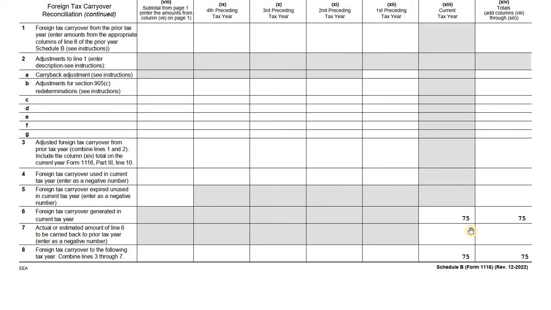So if John is able to carry this back, he can carry it back and use it. If not, then it's just carried forward 10 years. So when John does his 1116 for next year, he's got to make sure to capture this $75 carryover. And then if he has any excess limitation for next year, he might be able to use this.